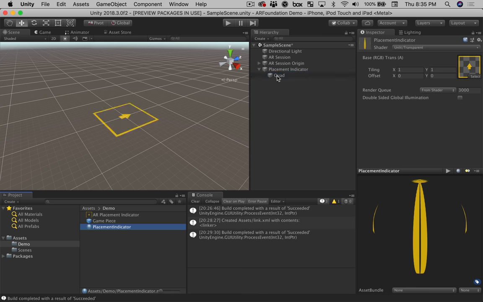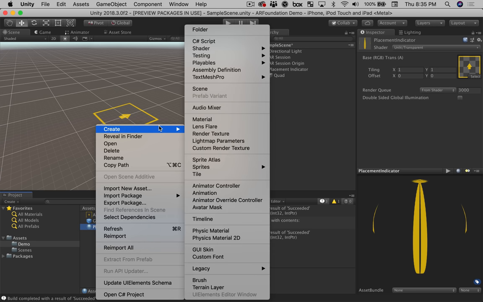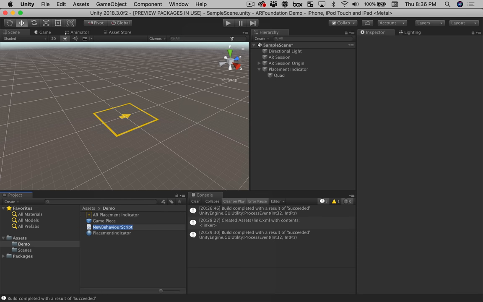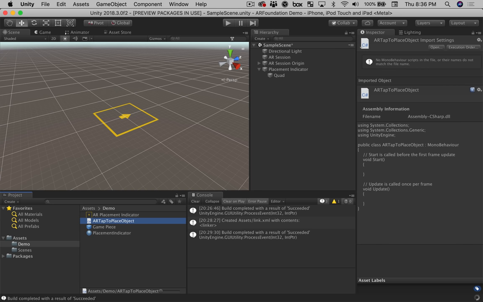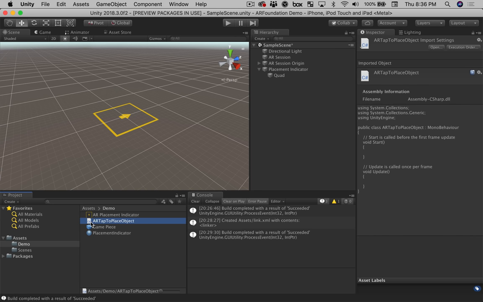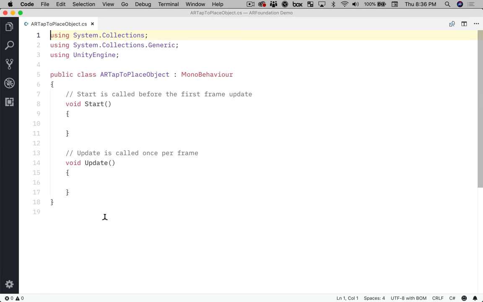Now we'll need to create a script to control the logic in our scene. So right-click and choose Create, C# Script. We'll call this script AR Tap to Place Object. Double-click it to open it up in your code editor. I'm using Visual Studio Code as my editor, which is not the default, so the behavior you see in my editor may be slightly different from what you experience in your own, but as long as you follow along and type the same code in, you'll end up with the same result. I'm just going to delete the comments to clean up the code a bit.